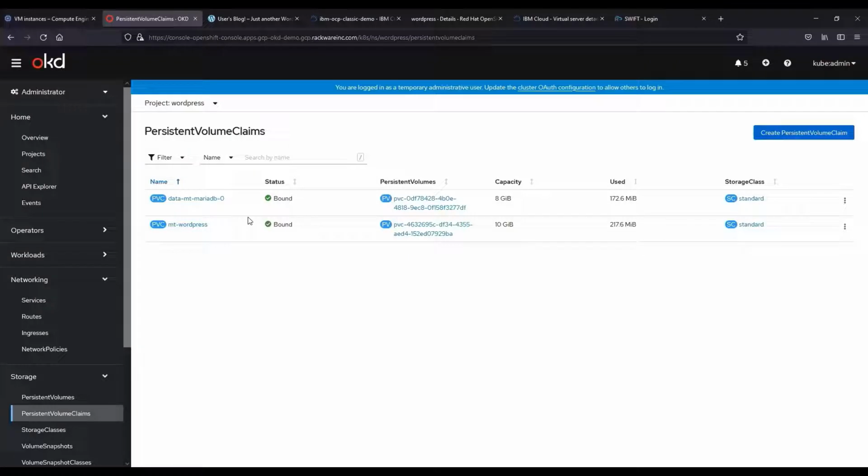So there are two PVCs and both are using the standard GCP persistent storage. During the replication, Swift will convert the storage into the IBM block storage and also create all the OpenShift objects onto the IBM OpenShift cluster.